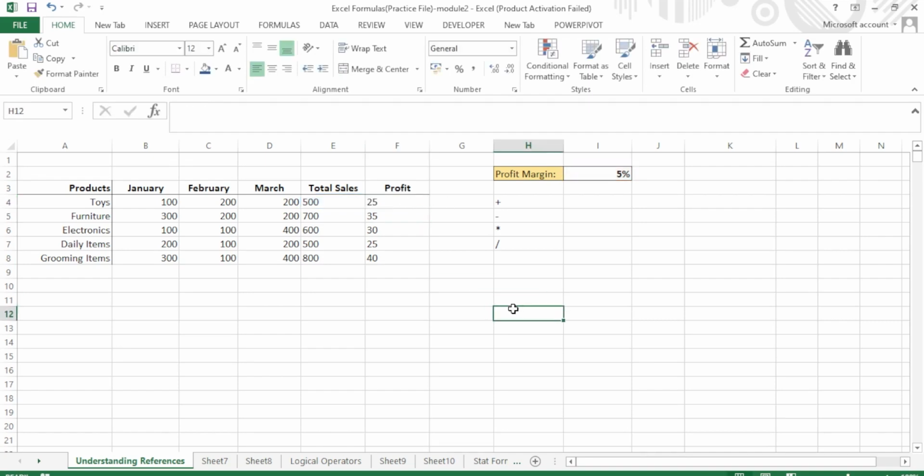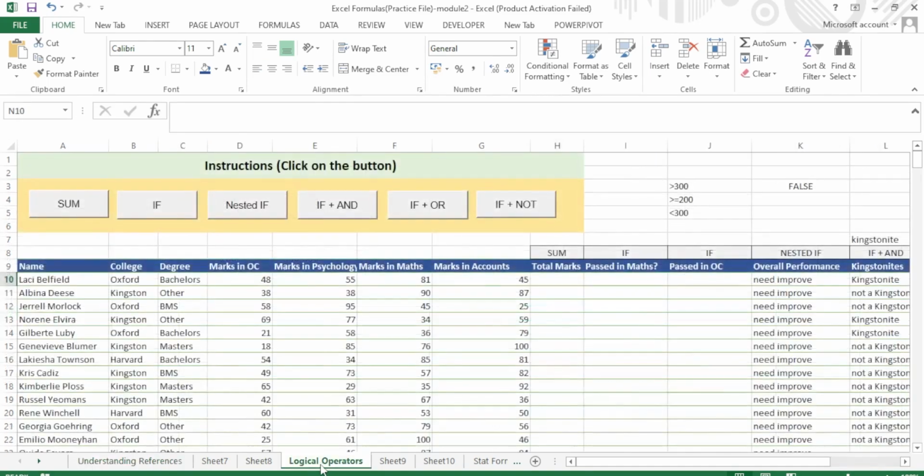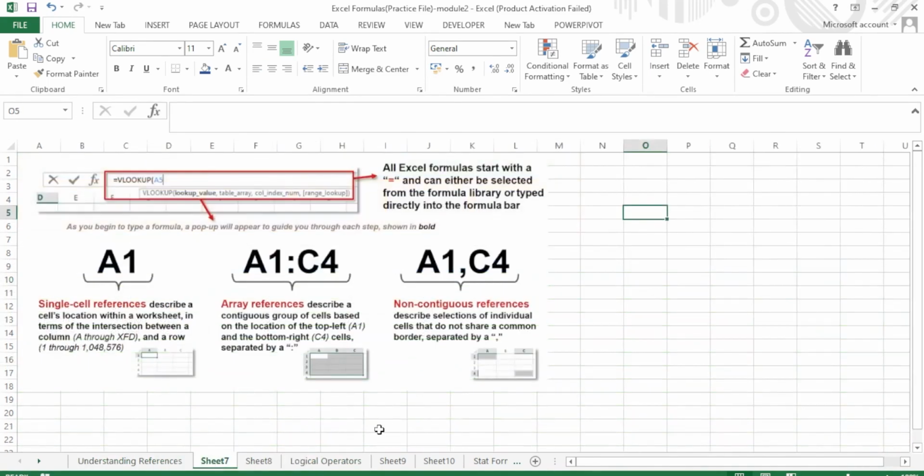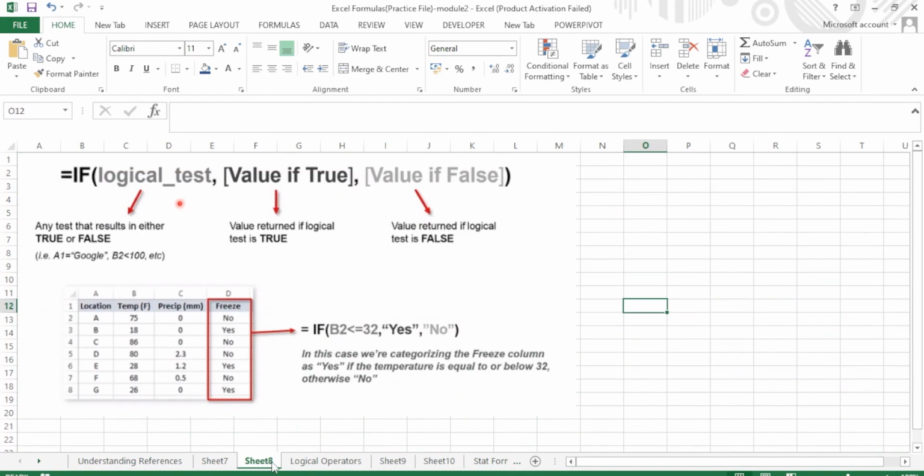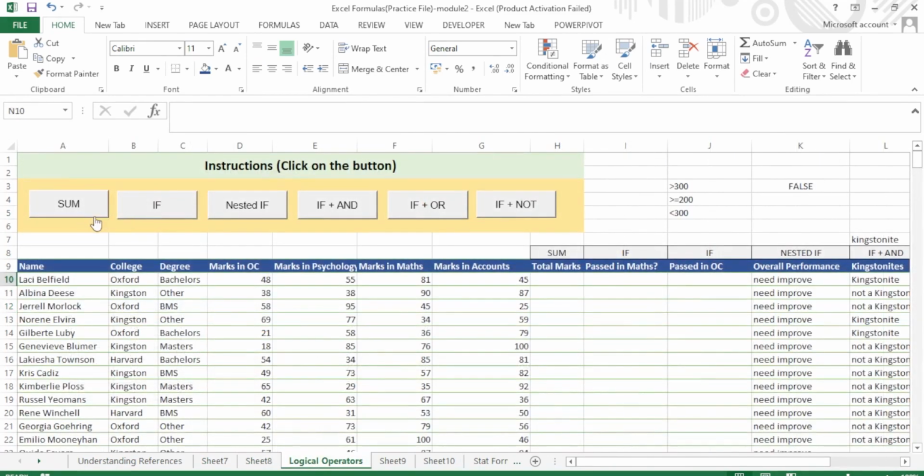Okay, so understand relative referencing and absolute referencing. Now moving to the next topic, logical operators. There are different logical operators: sum, if, nested if, and, if or, if and plus not also. So we can check one by one.